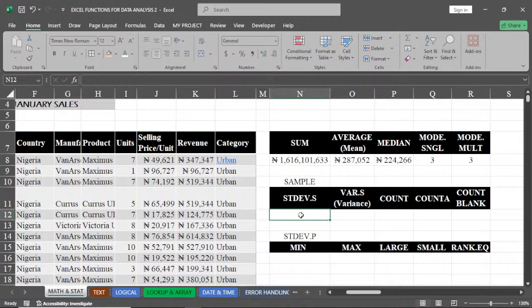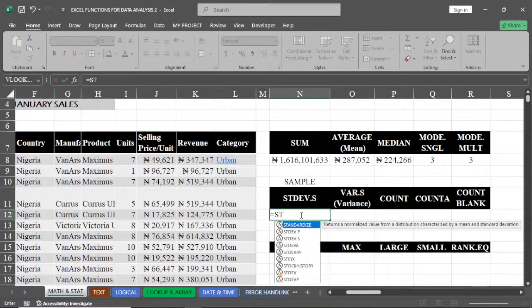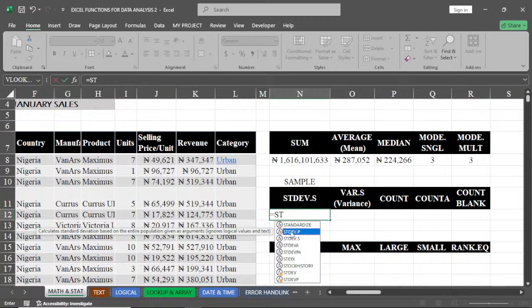So what do we do here? We say equals ST. Now you see this comes up. Don't try to use these ones. These ones are not currently used, unless you are using Office 2010, which I don't expect any of us to be using. Unless you are using Office 2010 or Office 2007, then you make use of these ones. So for now, we are going to use this.